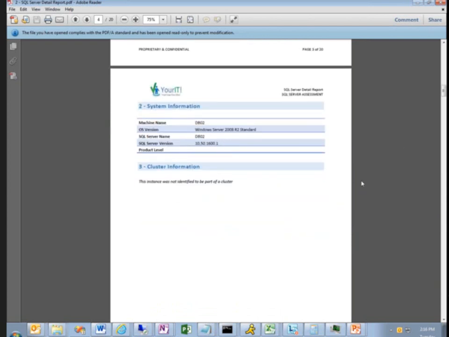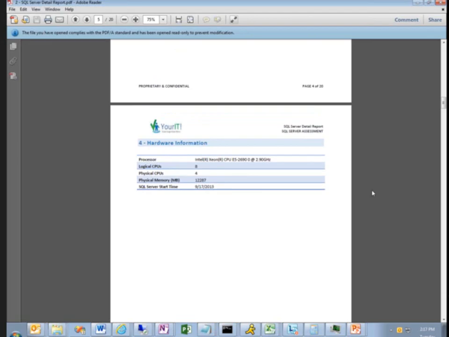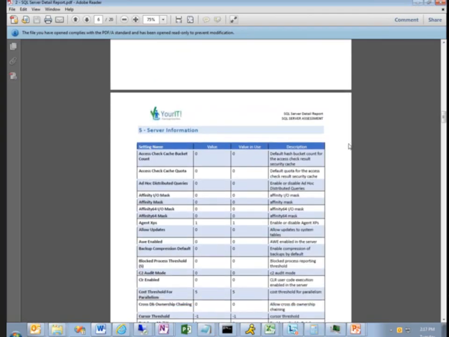System information, here's a database on a machine called DB02. It is on a Windows 2008 R2 machine. It is not in a cluster. This will identify whether or not it's in a cluster and provide the cluster information. Hardware, it's running on a Xeon processor machine, 8 logical CPUs, 4 physical ones, with 12 gigs of RAM. And I'll show you when the SQL Server was started.